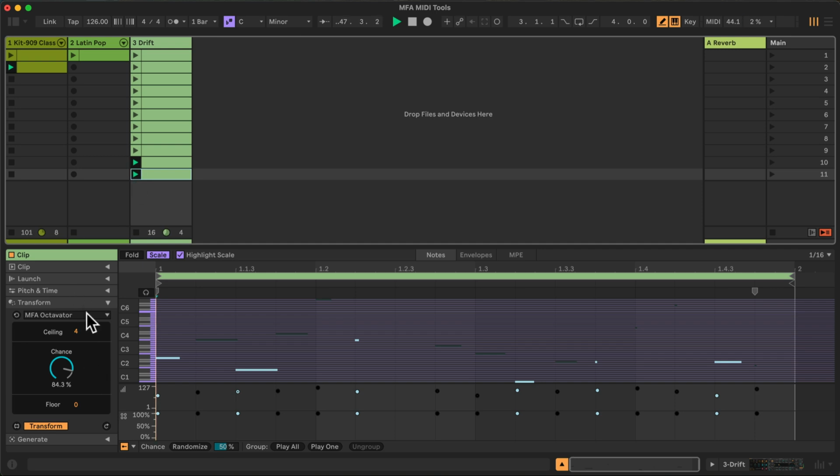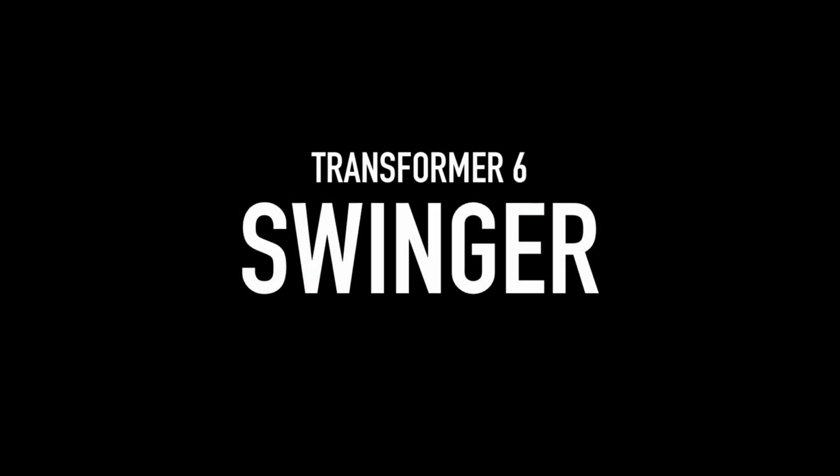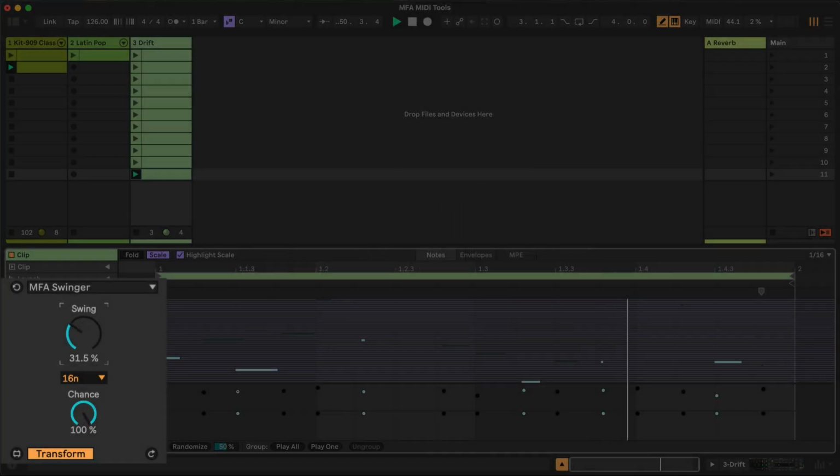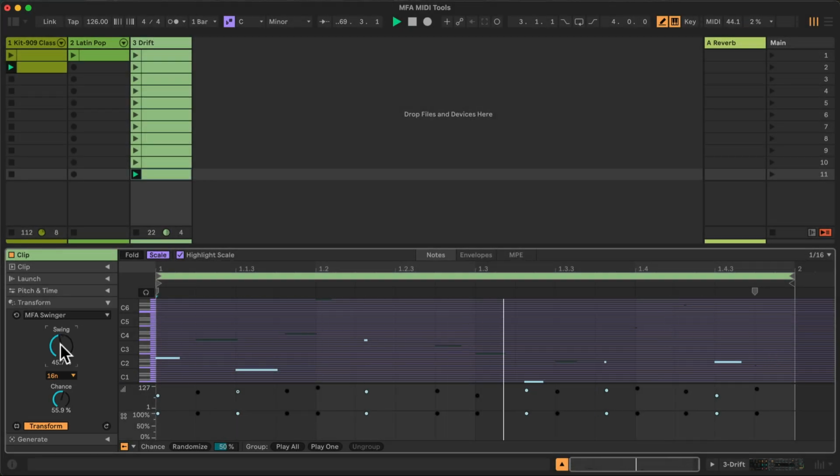Next up, we have a very simple swing utility, which is probabilistic. So at a chance of 100%, we can apply swing at any of these intervals. Being techno with so much 16th note action, I think 16th note makes the most sense. But we can make the swing probabilistic in that the notes that are eligible for 16th note swing will only be swung, in this case, 56% of the time. So that makes it just a little bit more rhythmically interesting.